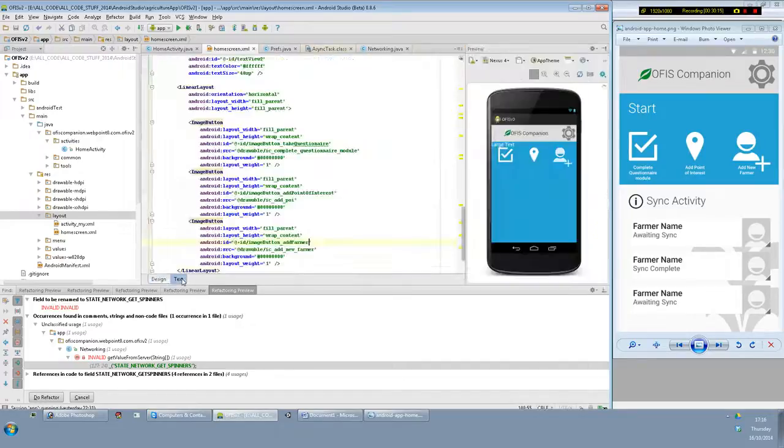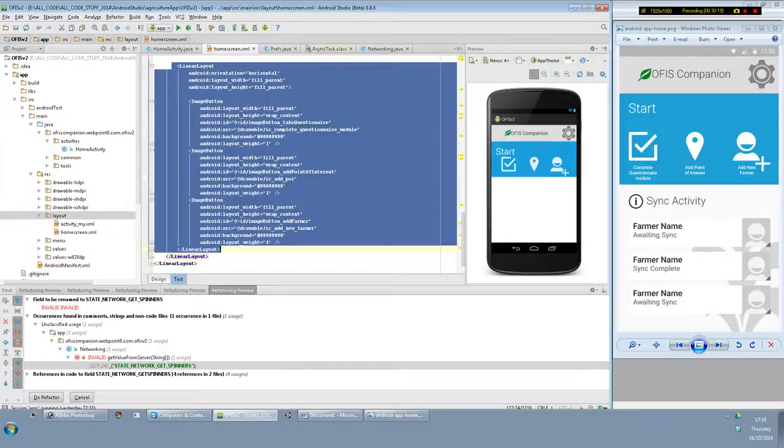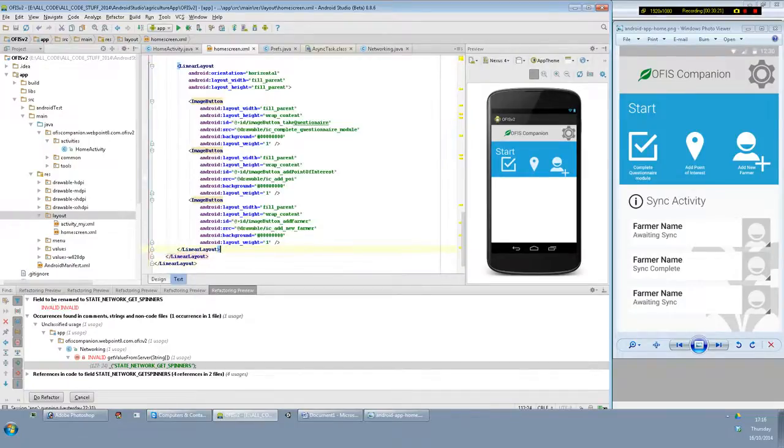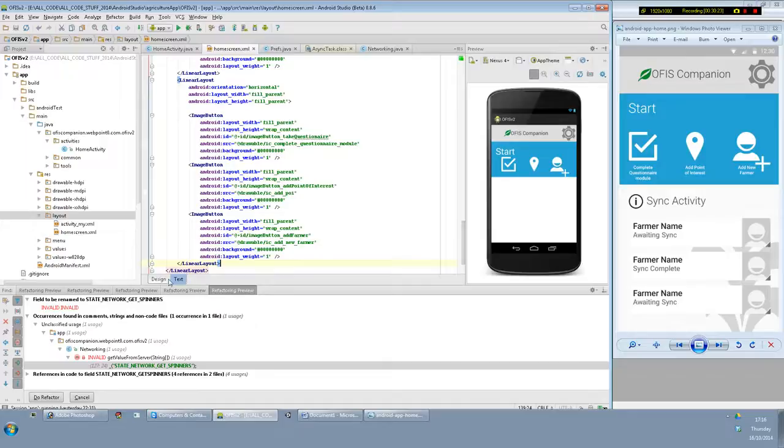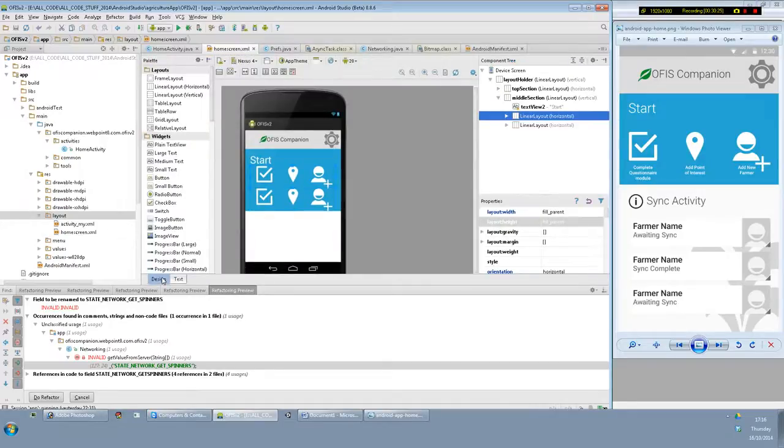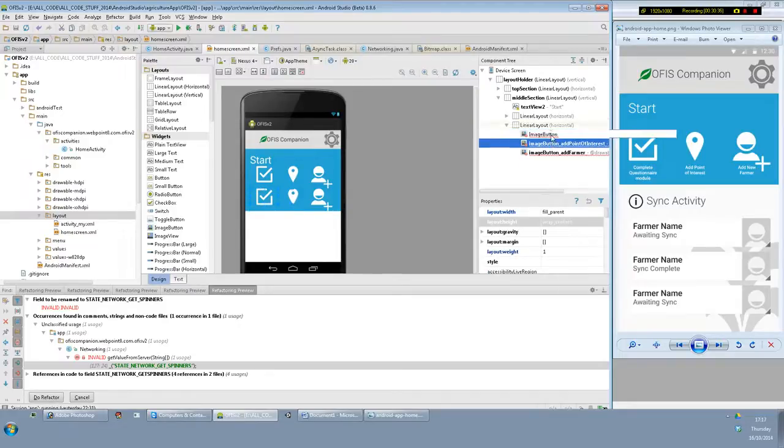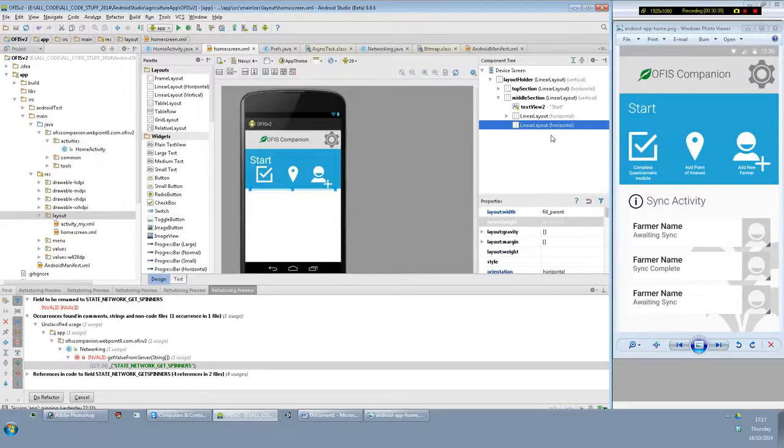Anyway, let's go into here and we'll copy that linear layout with those 3 buttons in, like that. And let's just paste it underneath. So we've got a duplicate of it. And now, instead of the image buttons, we want text views, right? So just delete the image buttons. Stick in a plain text view.